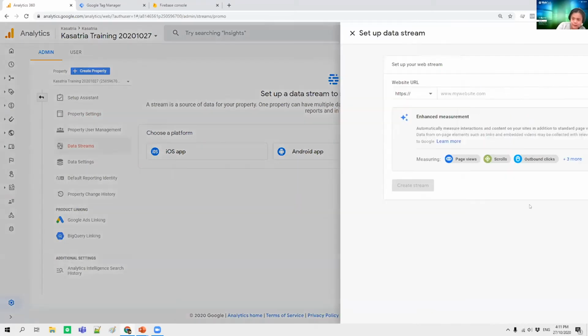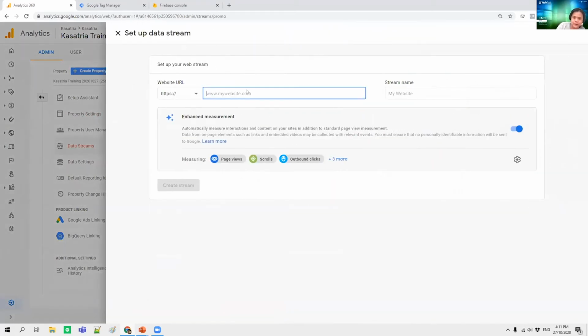So I'm going to click web over here. It asks you for the website URL, all right? So I'm going to type in my website URL. It asks you for HTTPS or HTTP. For your sake, I hope that your website is on HTTPS. At this day and age, there's no reason to not be on HTTPS, all right? So it's HTTPS and kasatria.com. I usually just type my kasatria.com here again, just to make it easier to read.